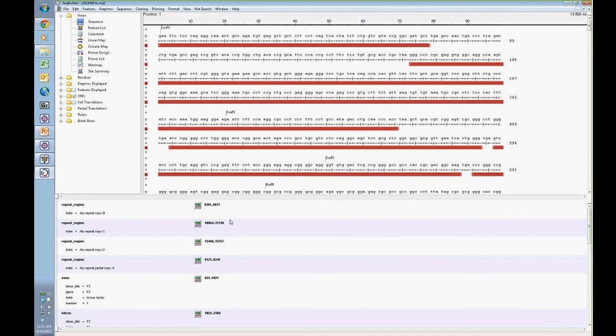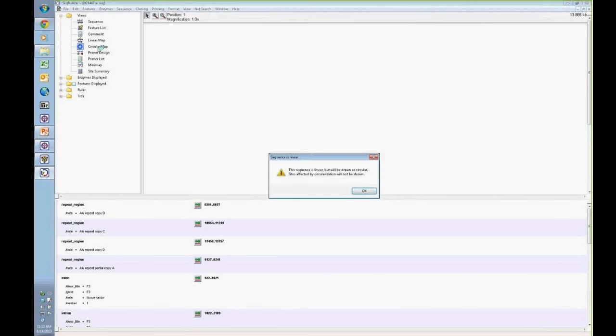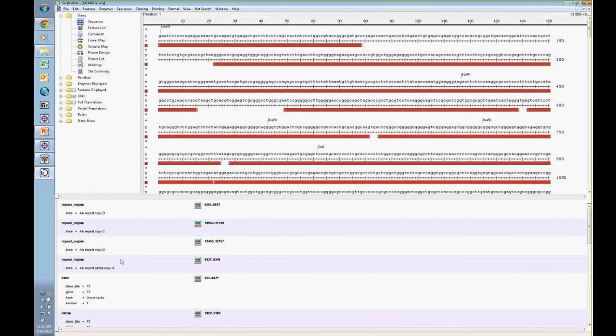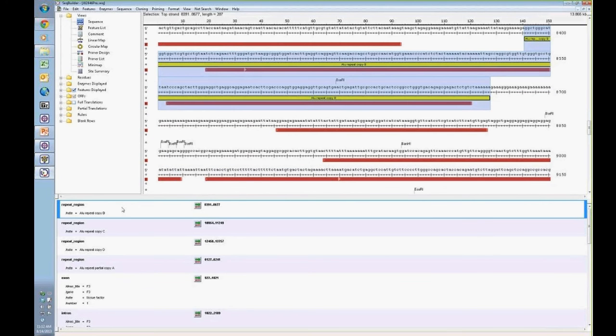When you initially open the software, there's essentially three parts of the interface. There's the various views here that you can toggle between. For example, right now I have it in the sequence view. There's a linear map view, circular map views, primer design views, primer list views, mini map views, site summary views. We call this down here the feature view. Basically, this will show you all the different features that are a part of that annotation. If I double-click on one of these features, it will automatically highlight that feature that's present in whatever view I've clicked on here.